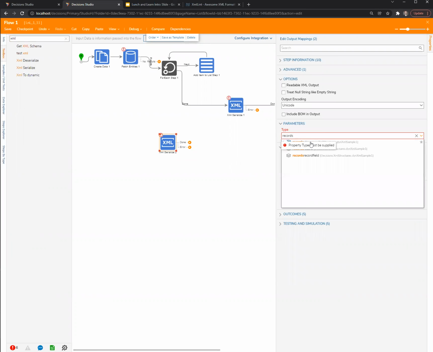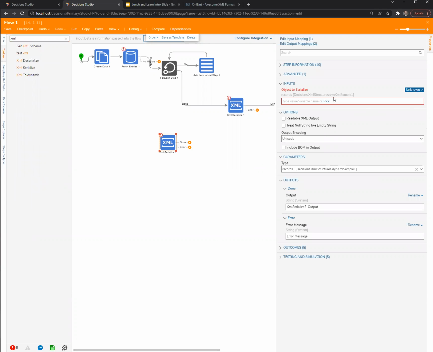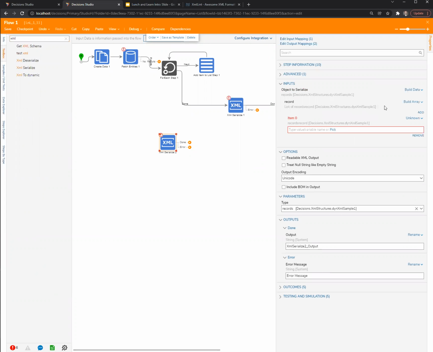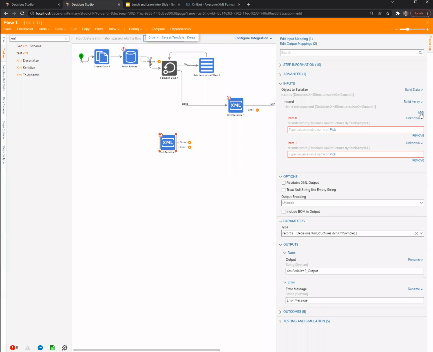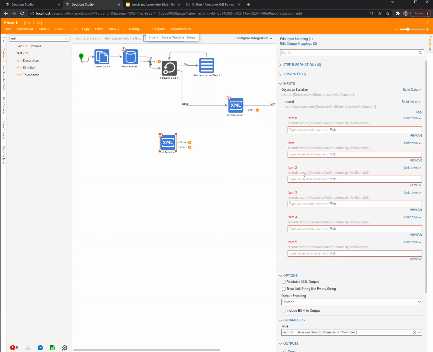And that's our XML sample one. Here, our object is serialized, type records. If we do build data, what you'll see is a list of records. Now, instead of build data, it will be build array. On build array, you get an add button here, and you can add as many items to the record array, which is a list of records inside of the type, as you need.